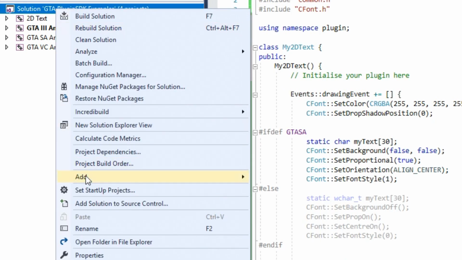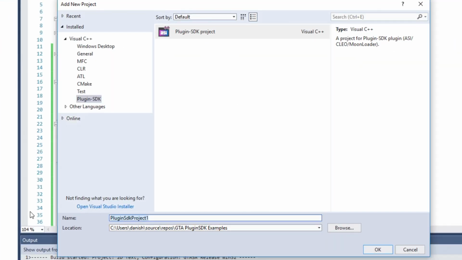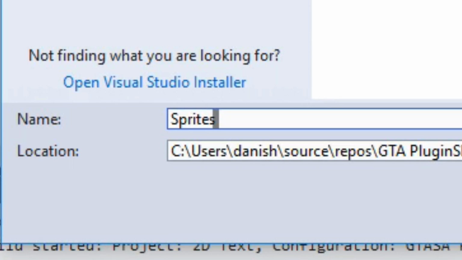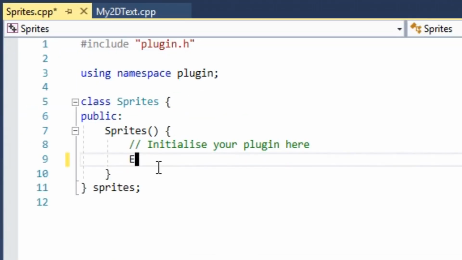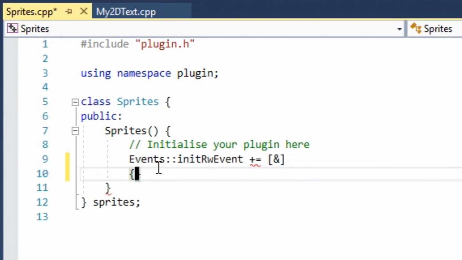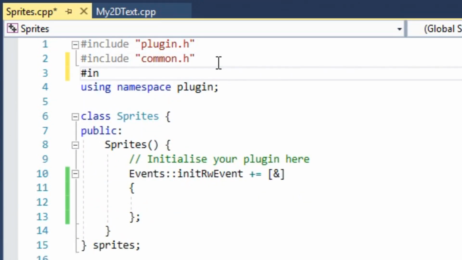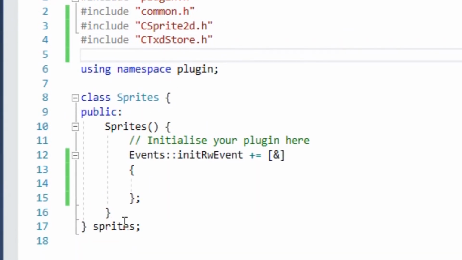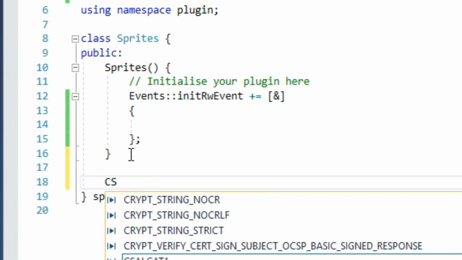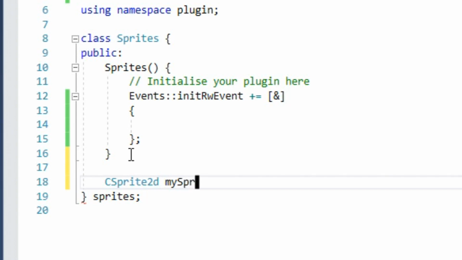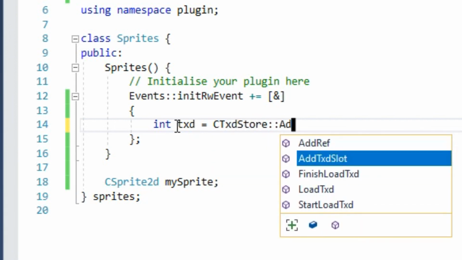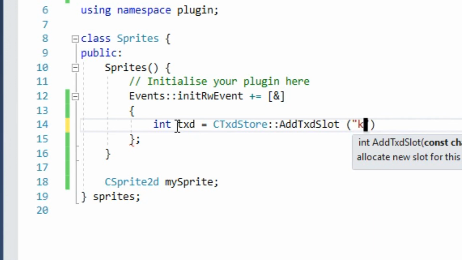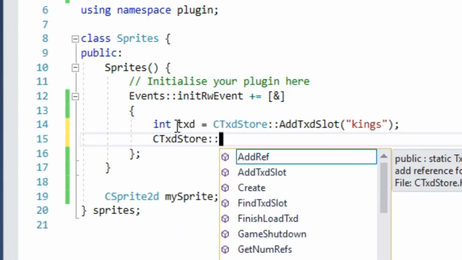Create a new plugin SDK project. Name it Sprites. Select all 3 GTA games. Include the headers. Add a txt slot. Load the Kings.txt file to the slot.